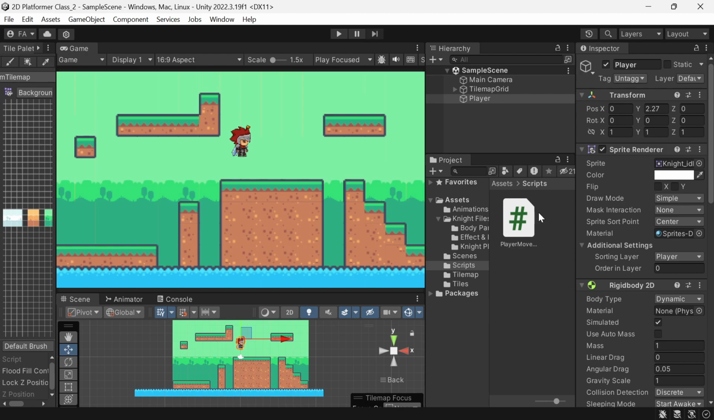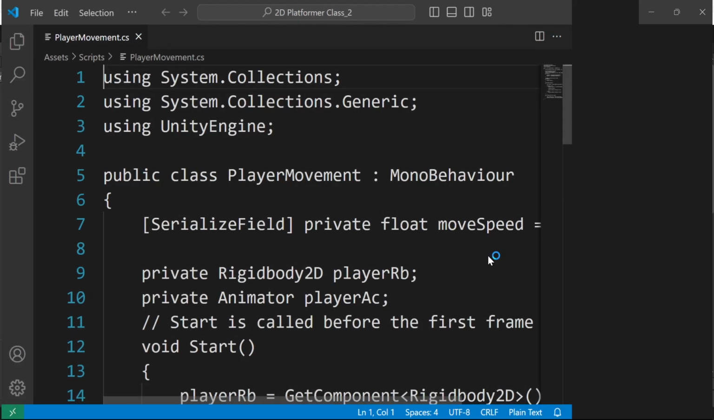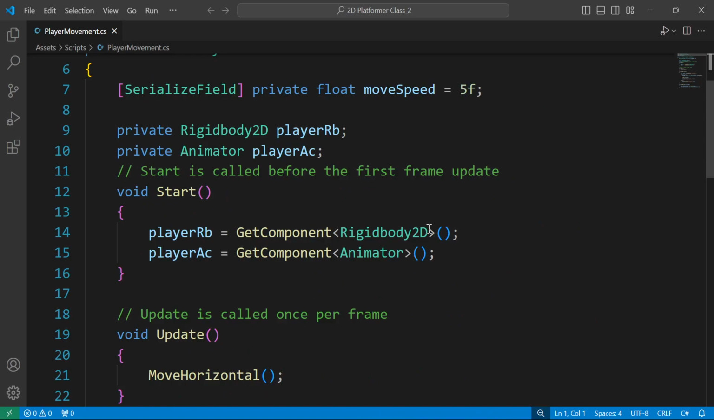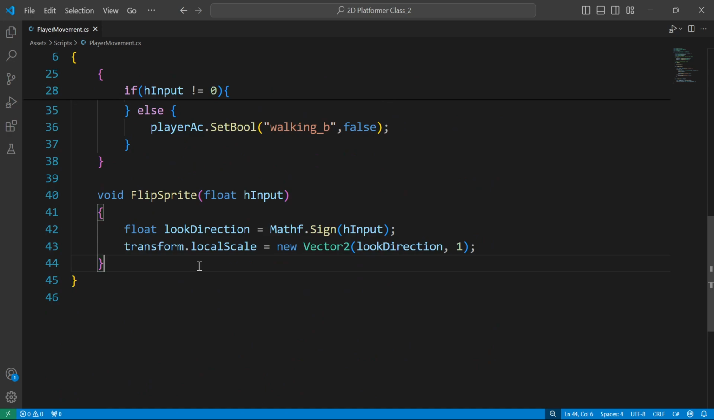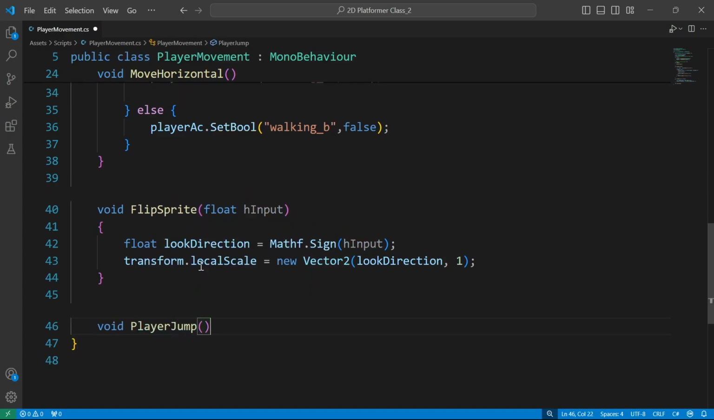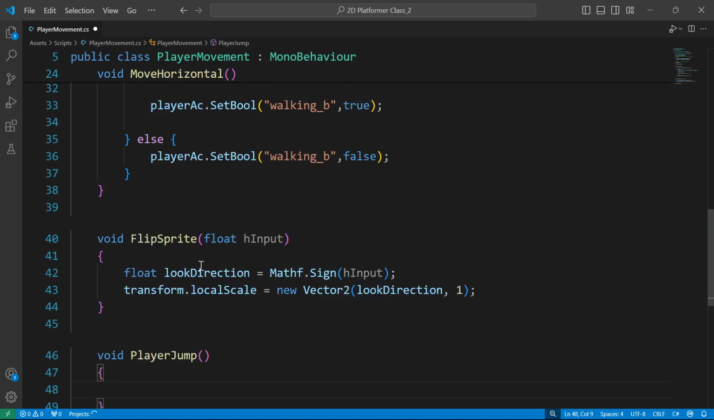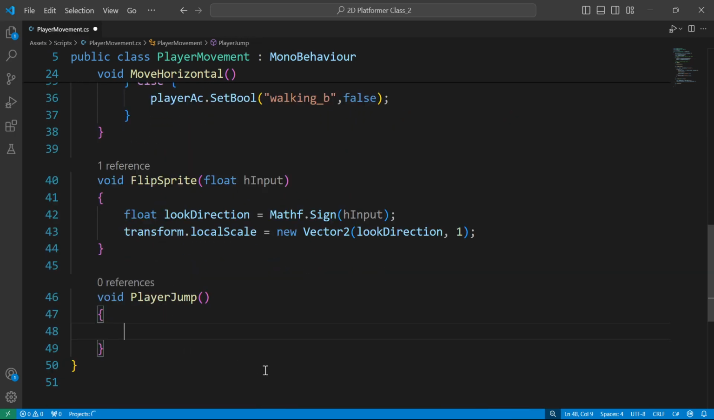Okay, so let's do jumping for now. That's easy to implement. We'll edit the player movement script. Jumping is just as easy as we did before, right? I'll make a method here, void PlayerJump, and we'll just add some force to our rigidbody, right? So we do player.rb.AddForce.